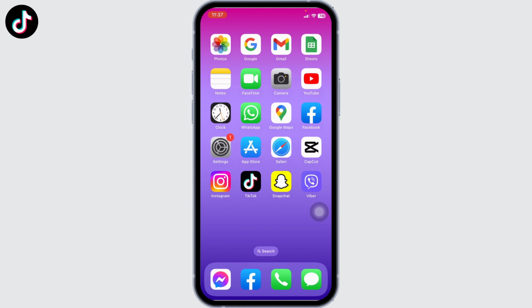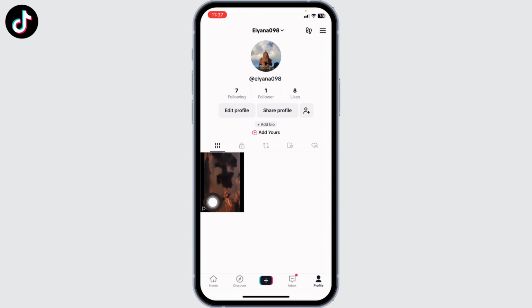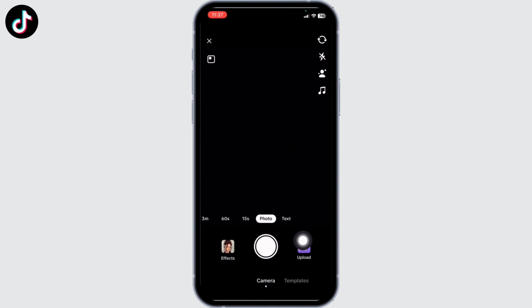Now let's get started. Open your TikTok app. Make sure you have already logged into your TikTok account. At the bottom, you'll find different options. Tap on this plus icon given at the bottom middle. Open that. With that, your camera will open up.